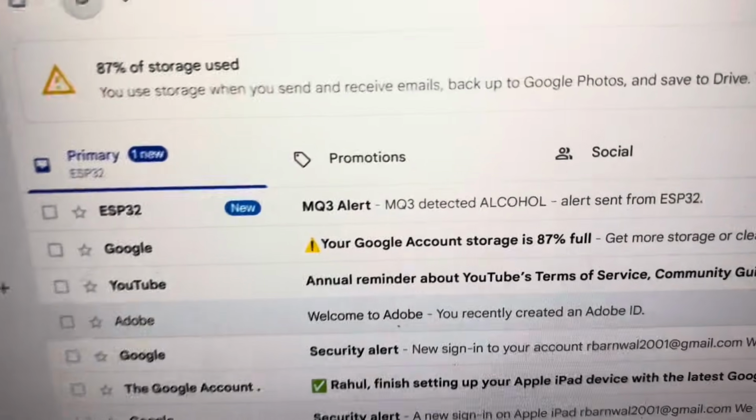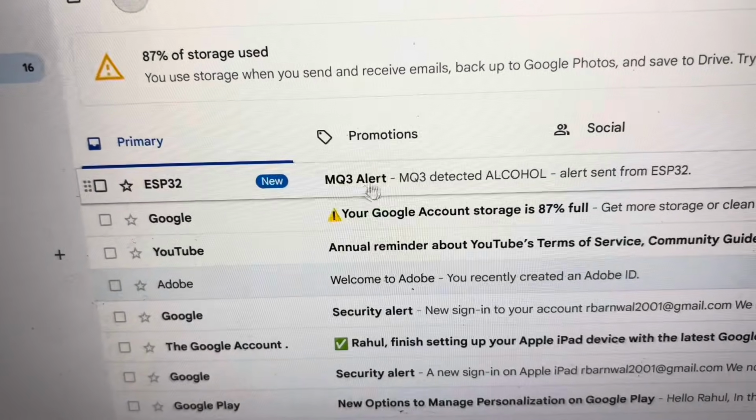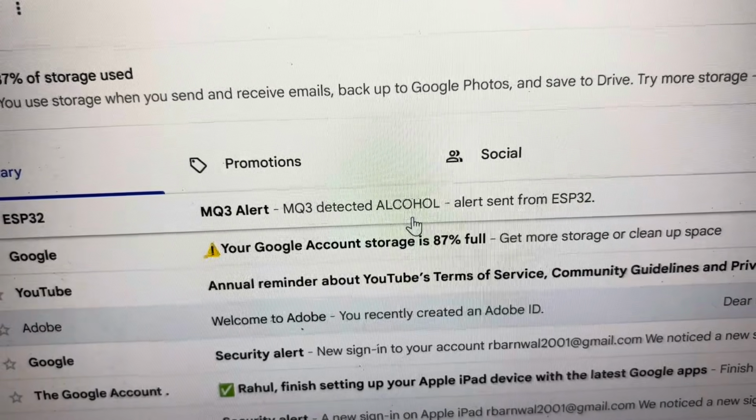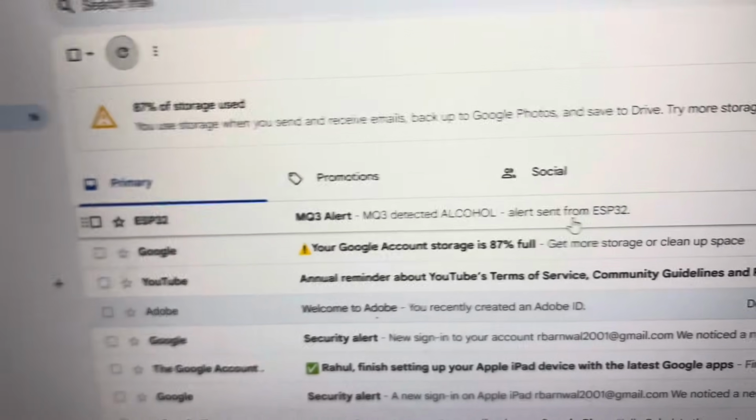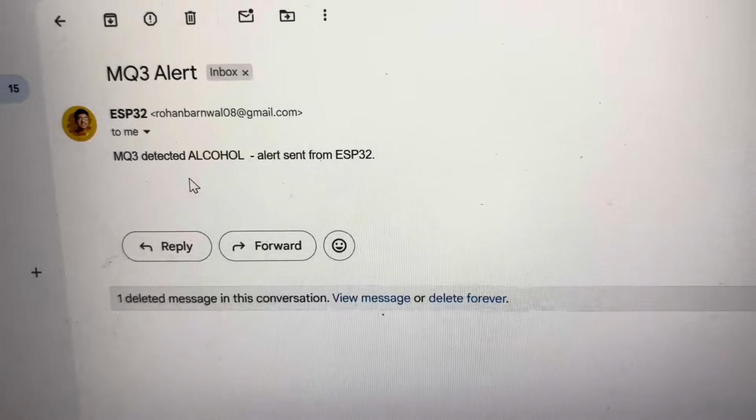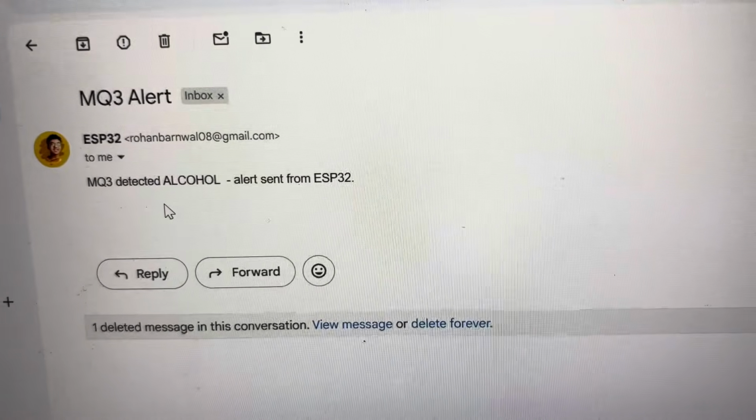As you can see over here, it says ESP32 MQ3 alert: MQ3 detected alcohol, alert sent from ESP32. Let me just open it, and you can see we have got our email.